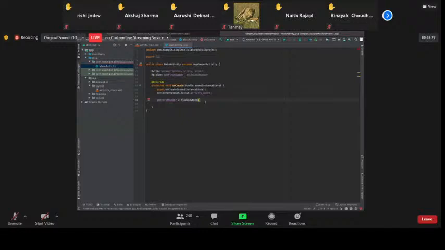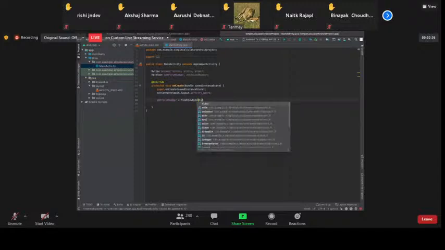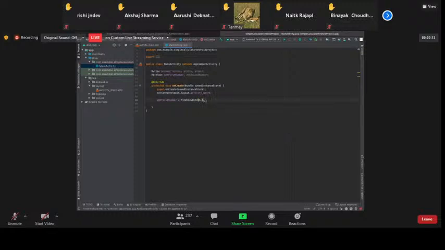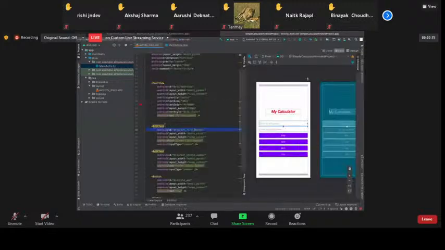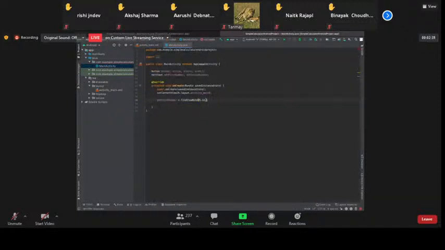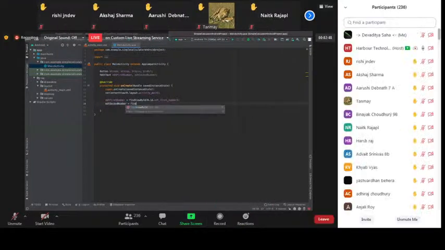You will just take the help, and then what you will do is you will just do r dot id dot, what is the id of this first number? You can see edit underscore first underscore number. So just type this thing over here, edit underscore first underscore number. Okay, now same goes for second number. So we will just use second number, find view by id, r dot id dot edit second number.